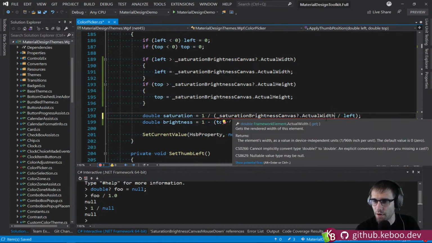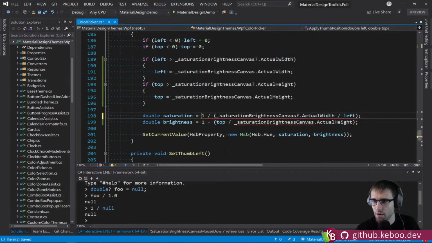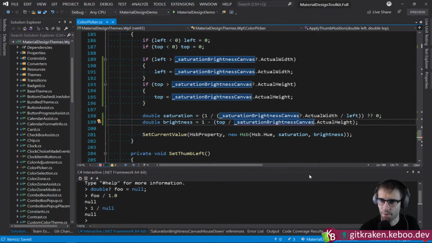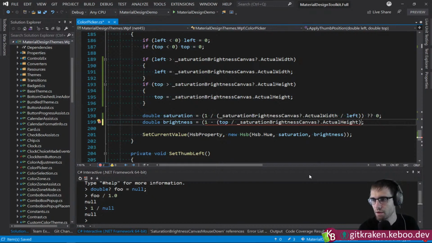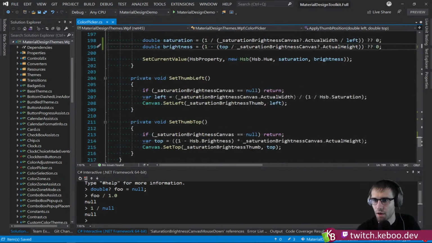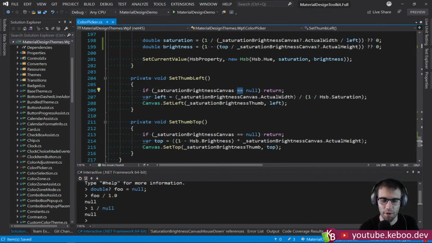I'm somewhat tempted. I think what we do is this, right? I think I leave that as a double. I think we just do this. So if null, assign to 0, because 0 saturation, and we'll end up doing the same thing with brightness, right? I think in either case, if that thing is null, setting these things to 0 is probably the most reasonable thing we can do. That'll work.